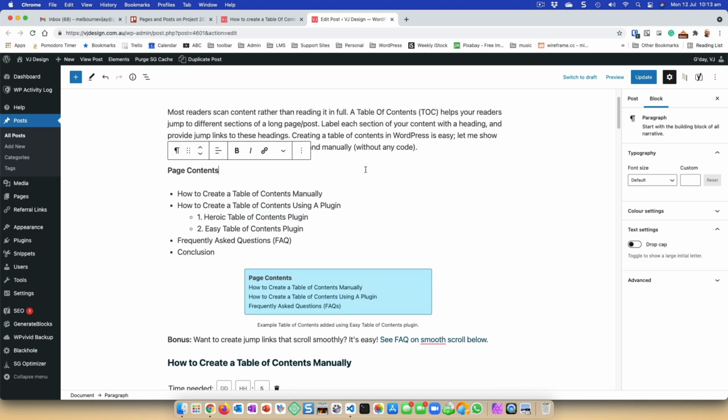But if you are planning to only add a table of contents to certain long articles that you've written, then a manual one like this one is more than enough.